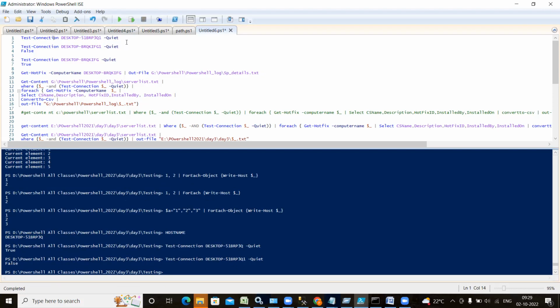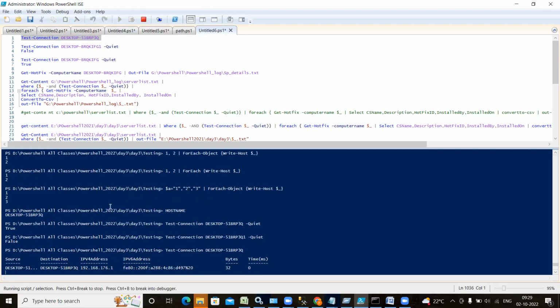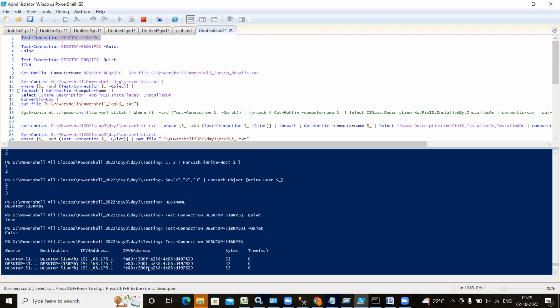If you are not giving this Quiet, what will it do? It is going to ping the server as it is. See here how it is pinging, right?